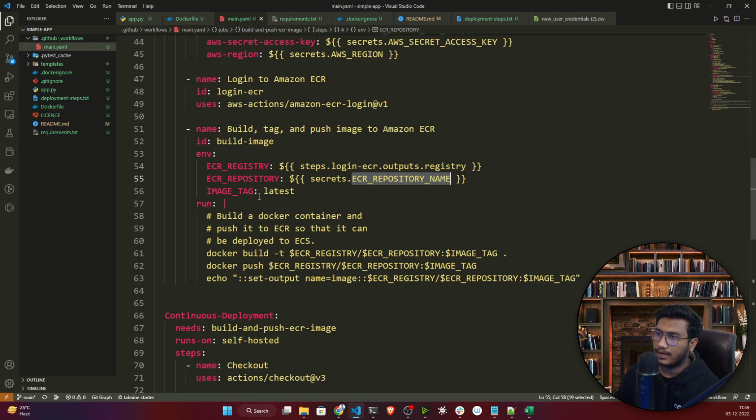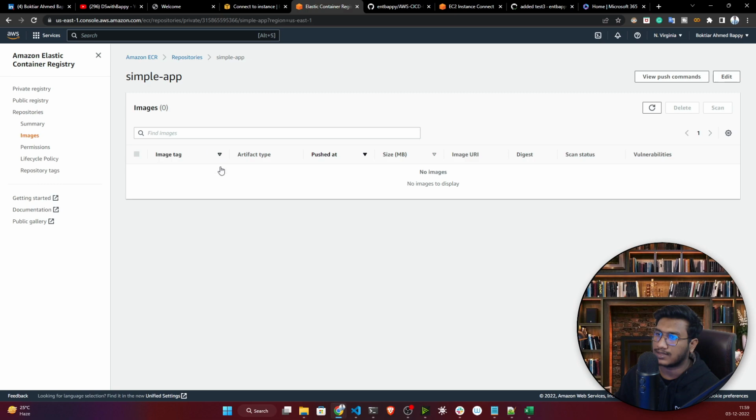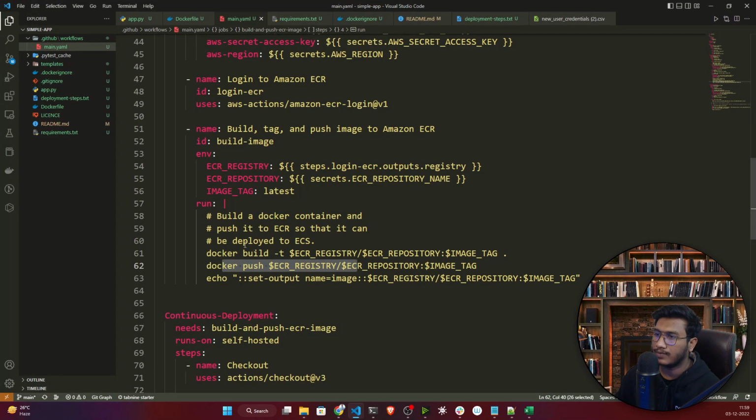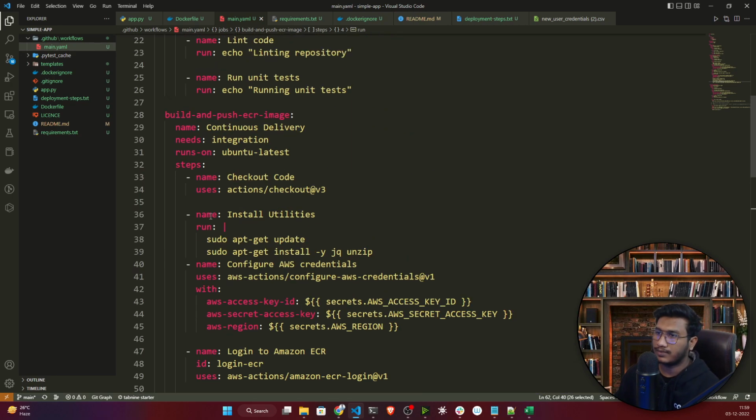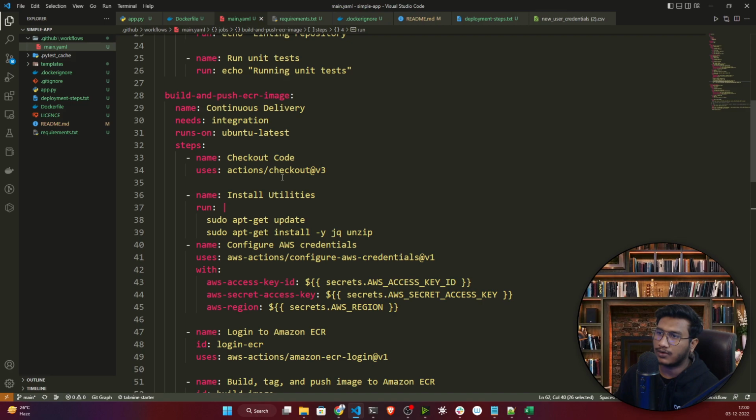Then this is the image tag. I'm telling it to just give the latest tag. Now here your Docker image will be built. This is the command docker build. Now after building the image, it will push the image to your ECR, that means inside this repository. It will automatically push the image inside the repository, and after that it will echo that it is done. So these are the steps you need to perform inside continuous delivery.